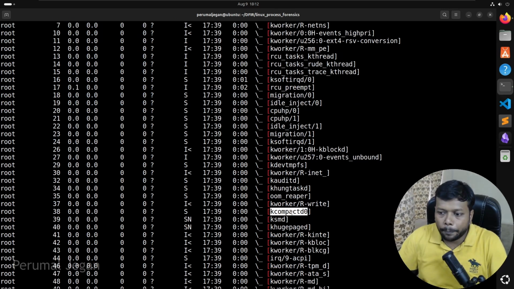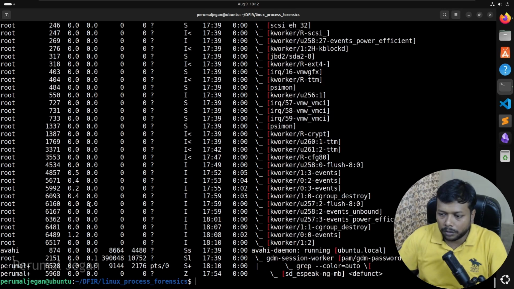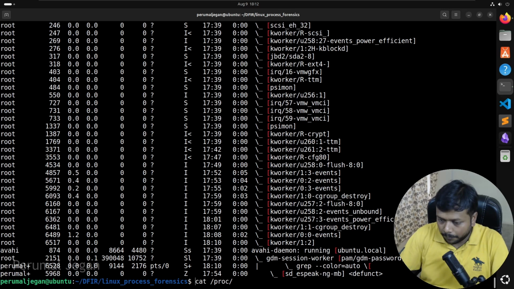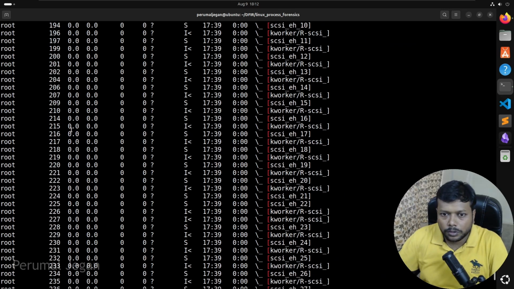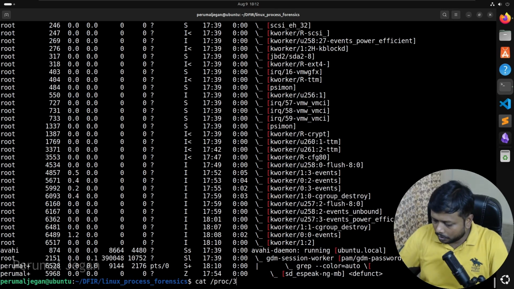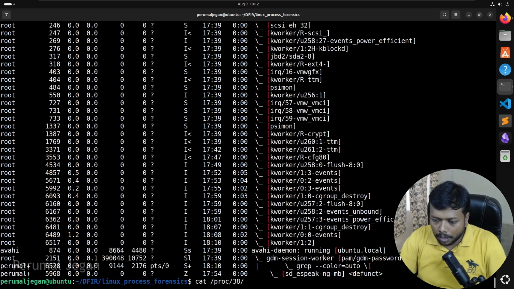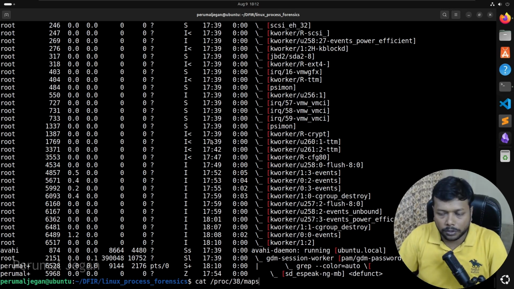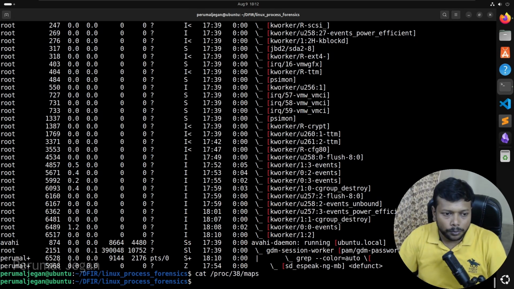Okay, kcompactd0. I see the process ID is 38. I'll pick this one this time. Let me read that: /proc/38/maps, to see the memory maps of the specific process. I should see an empty value because this is a real kernel thread, so I don't see any value.